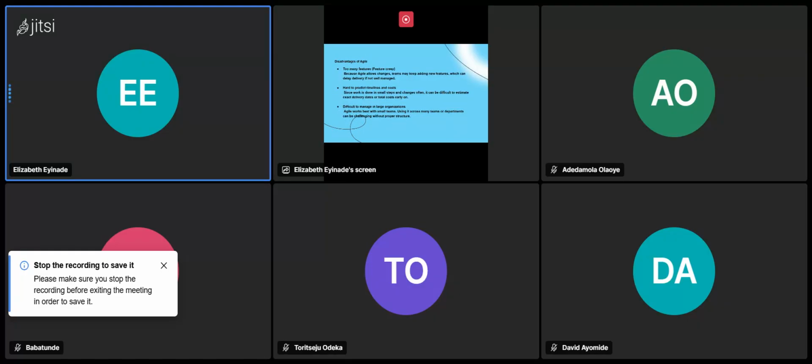So, disadvantages of agile: too many features. That feature keeps creeping in, like requirement changes. So that's one of the disadvantages of agile. And also it's hard to predict timeline and cost.